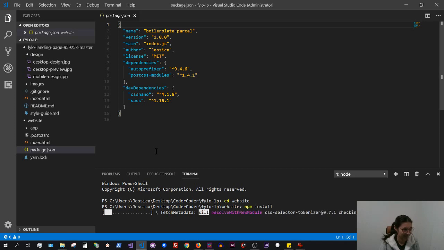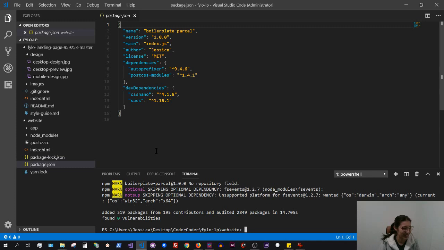I've gotta be honest, this is not my favorite part of website projects. I don't really like spending a lot of time doing setup and stuff. So that's why I really like Parcel, because it makes this process a bit quicker.